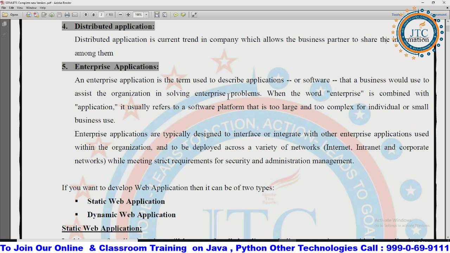Here you will see one word which is coming very frequently, which we call an enterprise. Every time it is coming here, correct? So enterprise application is the term used to describe the application or software that a business would use to assist the organization in problem solving. What kind of problem solving? Enterprise problems. So let's see what exactly enterprise problems are.